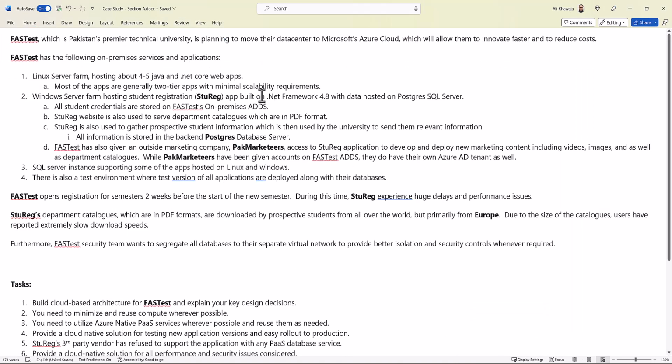Here, most of the apps are generally 2-tier apps with minimal scalability requirements. That tells you, or the way you want to read it as, we're not too concerned with scalability. So don't worry too much about how you're going to scale and all that. The main thing to worry about is hosting it as a native cloud app. 2-tier apps, we're not concerned with the third tier or the middle tier.